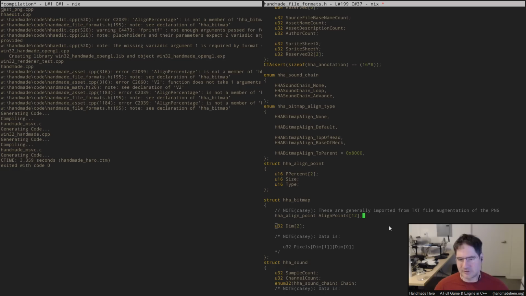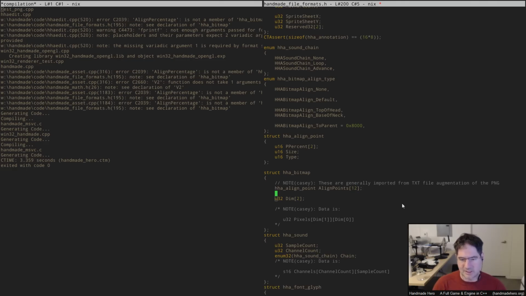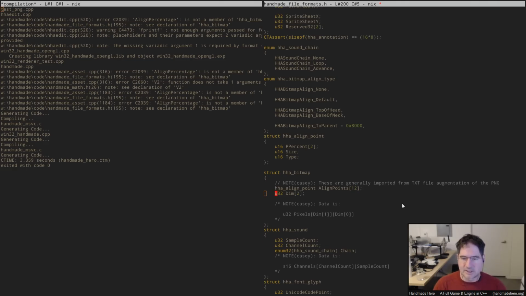So that seems reasonable. Maybe, possibly, who knows? And that would allow you to specify 12 pieces of alignment information, which seems good, and hopefully would get us past anything that we might need to do. But again, we could also expand that if we felt like we needed to for some reason. So I think that's okay. Again, these are U16s.